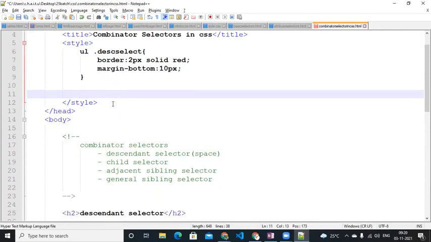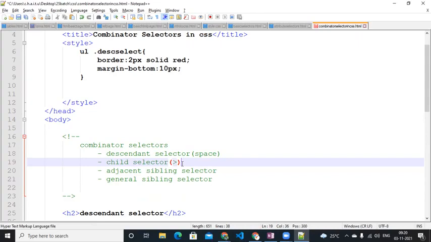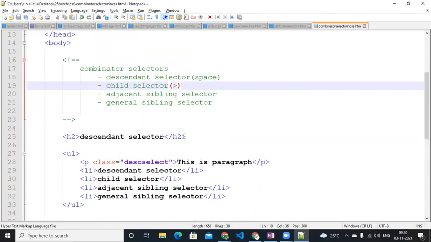Next, we have the child selector. What is this child selector, and what is the syntax? When it comes to the child selector, we represent it using the greater than symbol. There is a difference between these two. They both work the same way, but with a few differences. I'm going to tell you what the differences are.